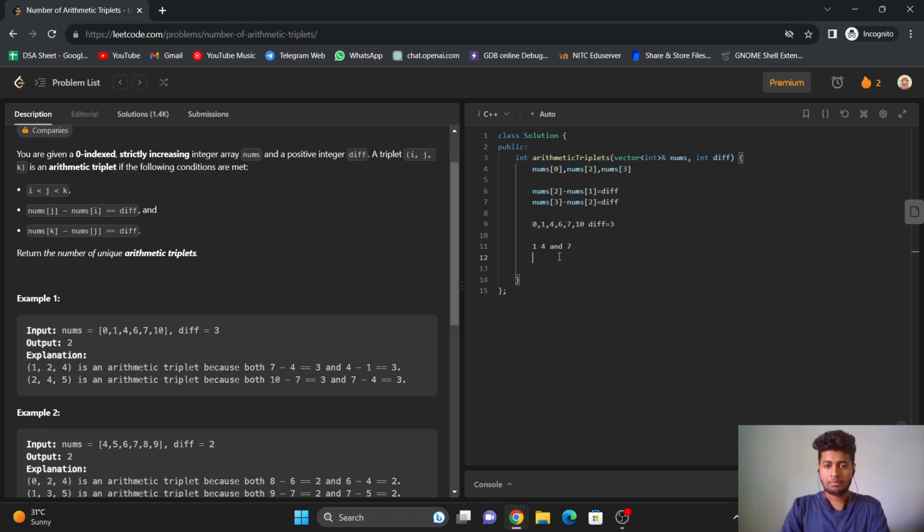Let us check why. Because 1, 4, and 7 being the three numbers, 4 minus 1 is 3, and 7 minus 4 is also 3. So now you have to understand what the question wants us to exactly do. We want to subtract the middle element with the previous element first, and then subtract the second element from the third element. And if both subtractions satisfy the difference given to us in the question, we're good to go.